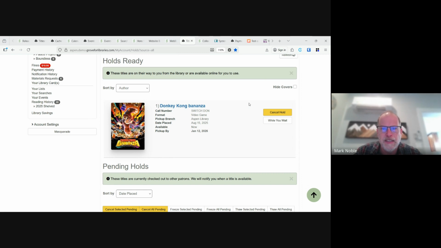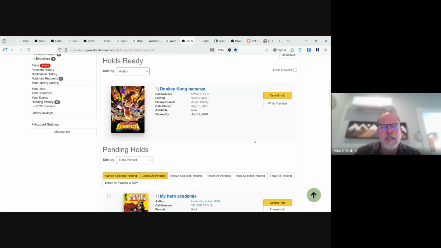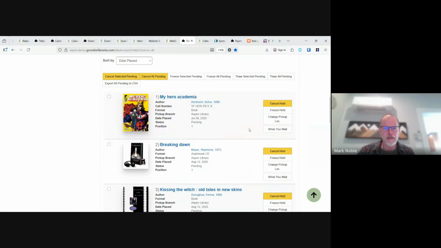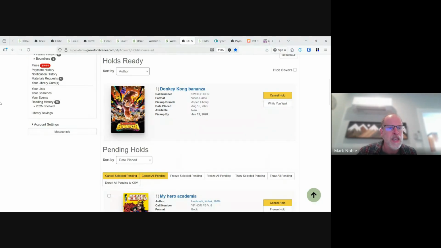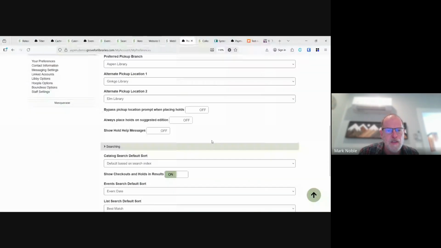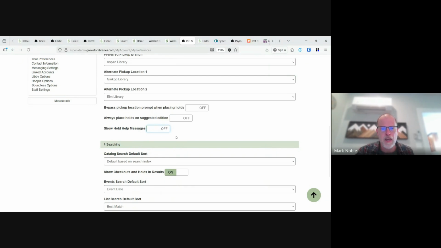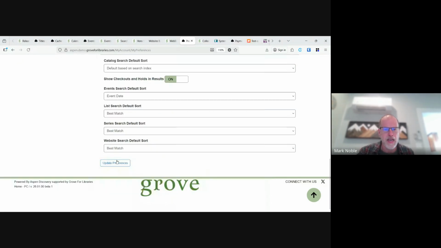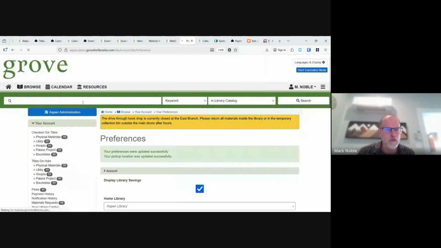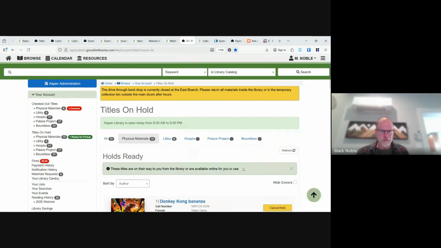what holds ready means and pending holds mean. It just takes up space. So we added the ability to dismiss those. And if we dismiss those, they just go away and you don't need to see them. So clean stuff up. If you want to get those back, it is in account settings and your preferences. And you can turn on show hold help messages to turn those back on. So if we save that and then go back, we will get those. So there we go.